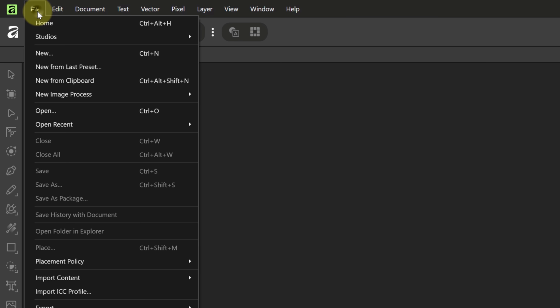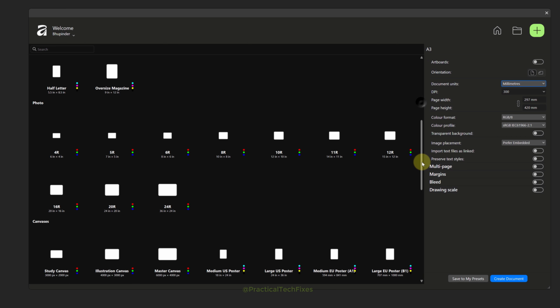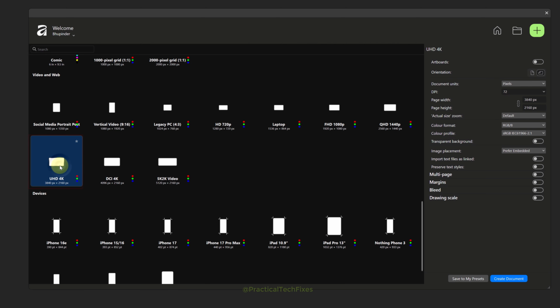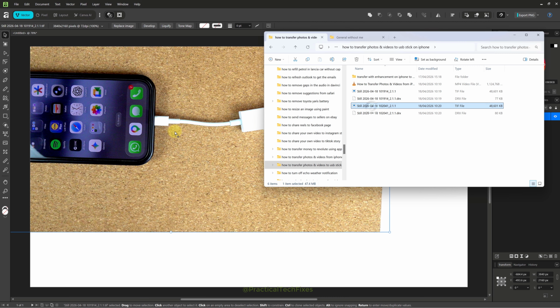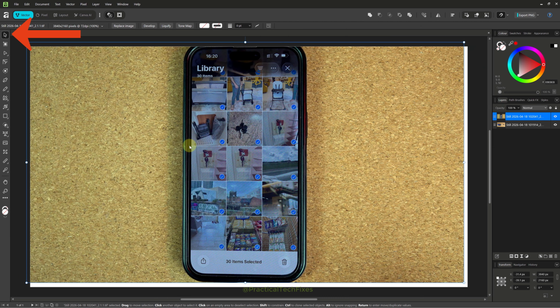Click on the file menu and then select new. It has got many templates. Scroll down until you get to the video and web section. If you got a 4K image, select UHD 4K. Here there are some other settings that you can change and then click on create document. Drag and drop a photo on your canvas. I drop two images. While the move tool is selected, you can move the image.